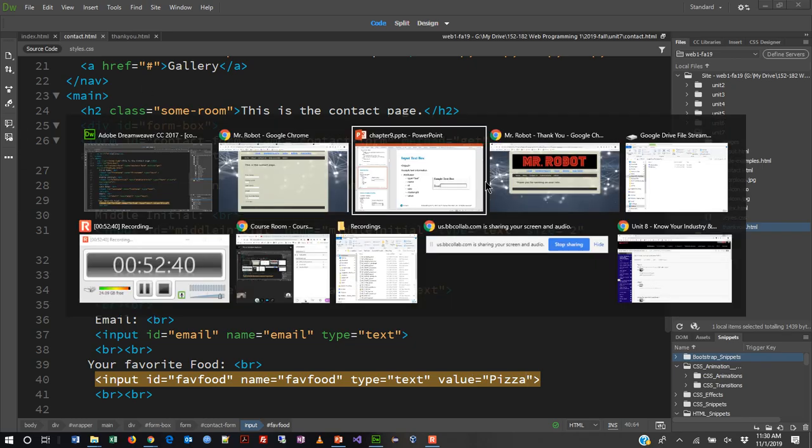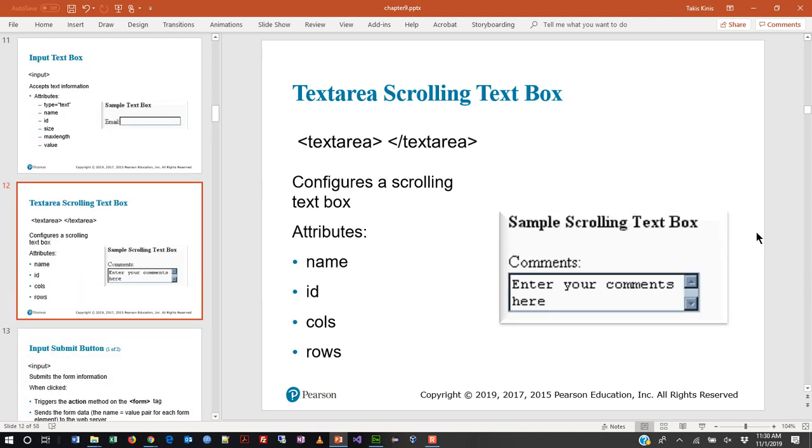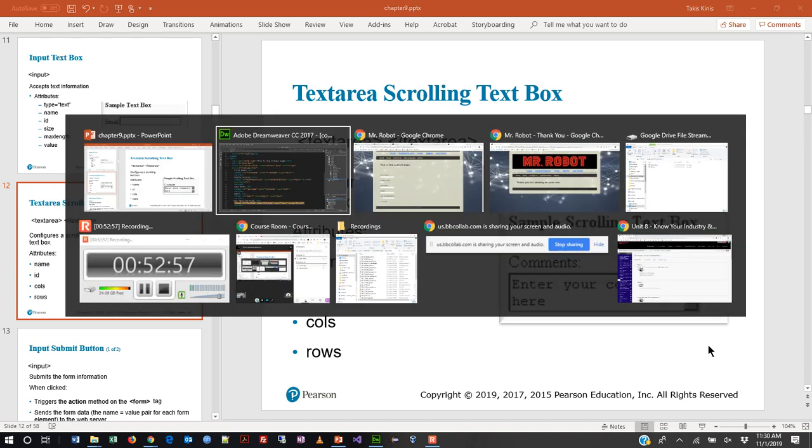All right. Let's talk about this. This is a different one. Notice this one does have a closing tag. This is the thing called text area. And we're going to use it very much like what you see on screen here.